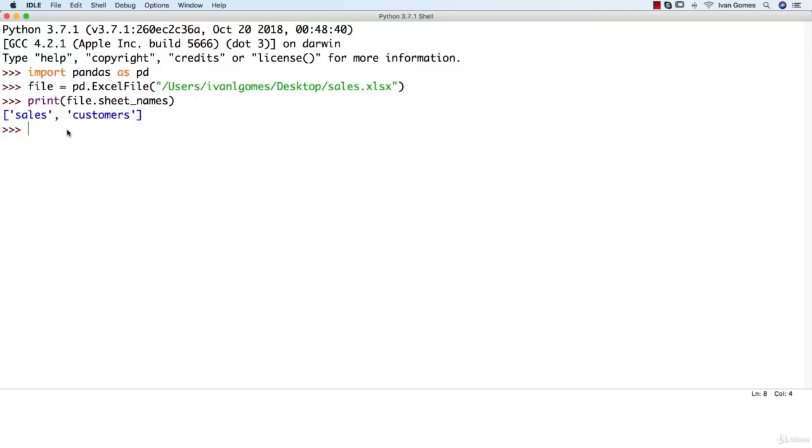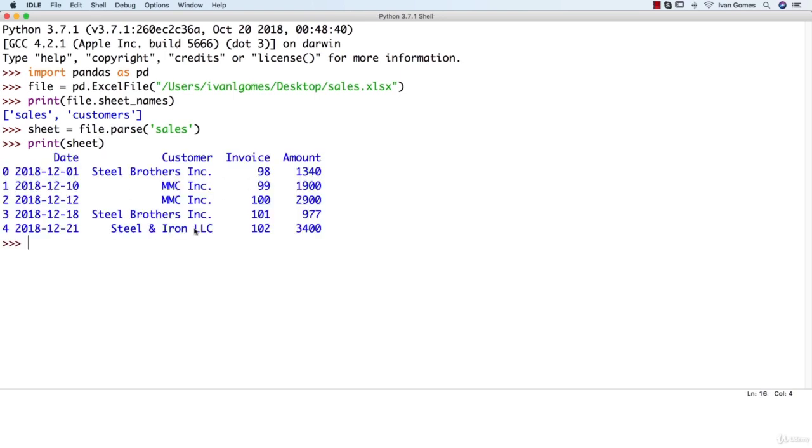We can also read the sheets. So let's create a new variable called sheet. And let's use file.parse. And now we need to pass which sheet we want to read. In this case, this is going to be the sales sheet. Now let's see what we have inside the sheet variable. And here we have the content of our Excel sheet.